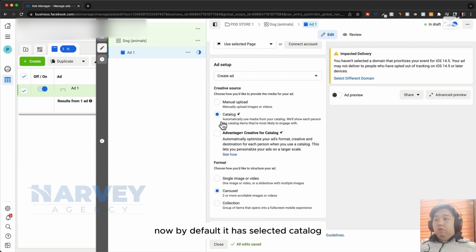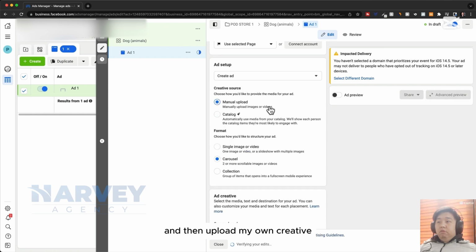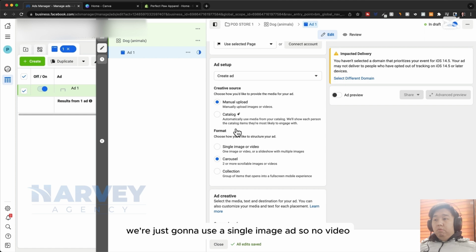Now by default, it has selected Catalog. If you choose Catalog, it will just take products from your store and then show them to Facebook users. What I want to do here is just create my own ad creative. When people say creative in advertising, what they mean is the media that people see in the ad. So this could be a video or this could be an image. So I'm going to do manual upload here and then upload my own creative. And to keep things as simple as possible, we're just going to use a single image ad. So no video, no carousel post, just a single image.